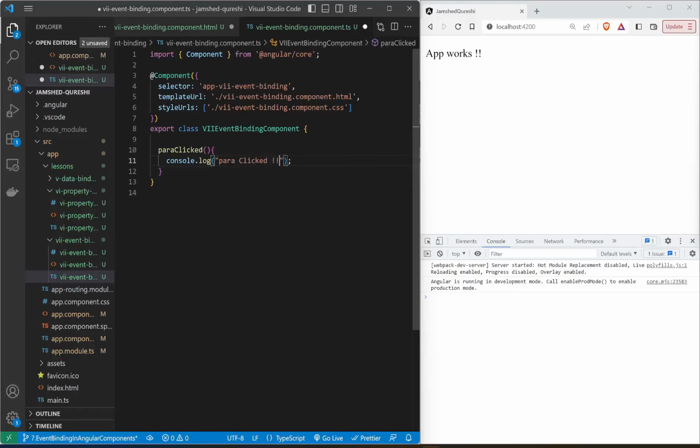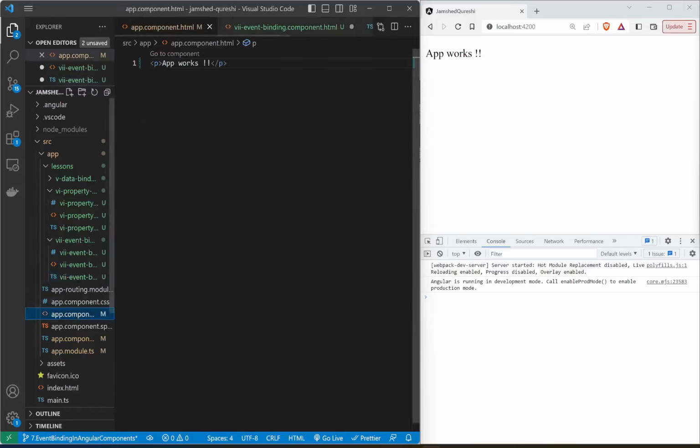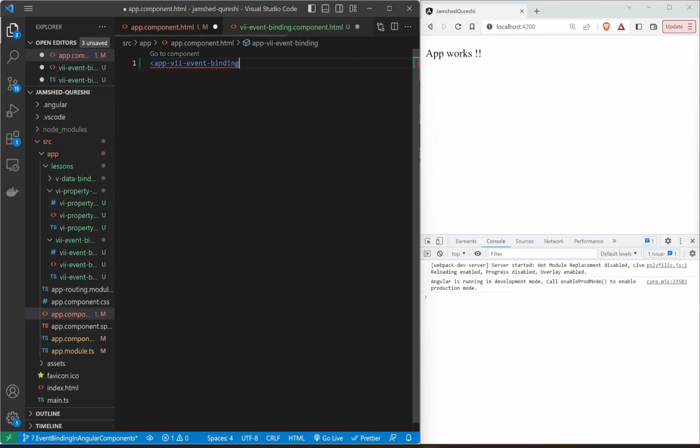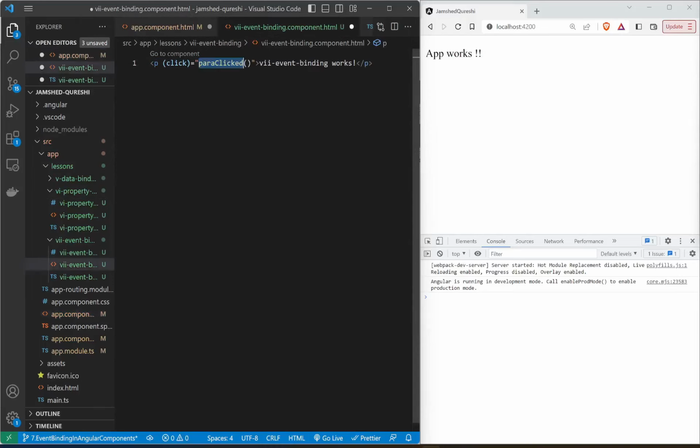And one more thing we'll have to do is add this component in our app component file. That's because we have not created any routing as of now in our application. We will do that definitely in a future video when we come to the routing lessons. As of now, we will just add this component in our app component. Let's remove this, and we will add this component in the HTML. Let's save it and see what happens.